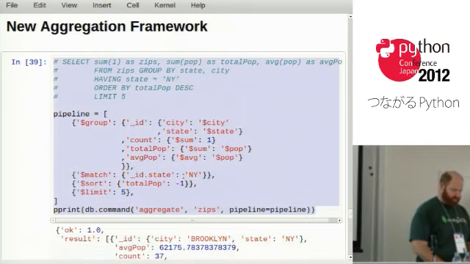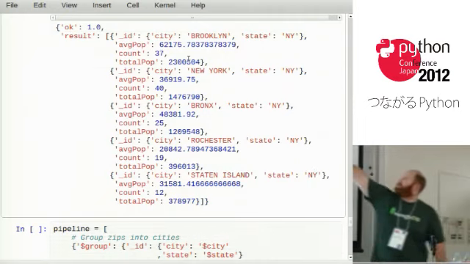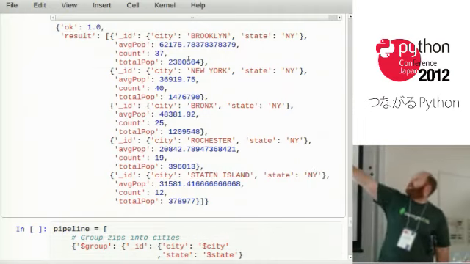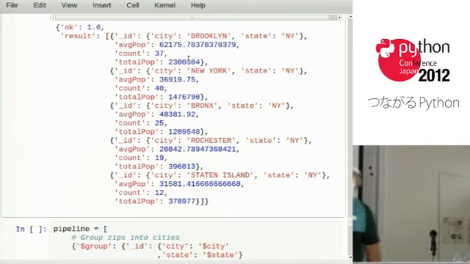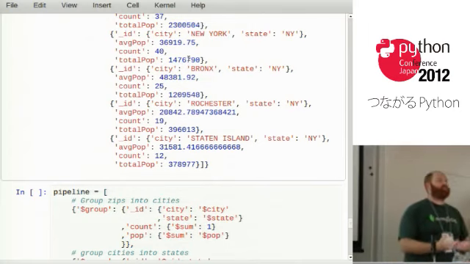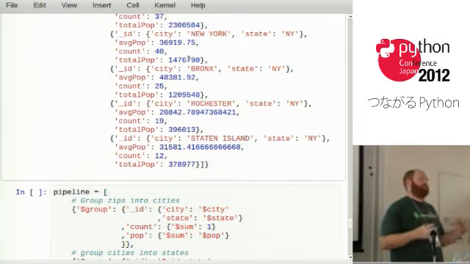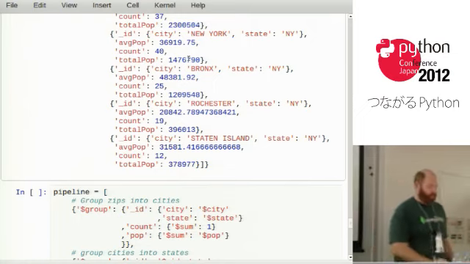So just to run this, as you can see, it ran much faster. And you get your results back, where you can see Brooklyn has roughly 2.3 million people with 37 zip codes. New York, which in this case means Manhattan, has about 1.5 million and 40 zip codes, and so on. But now you can get things more interesting. So as I said, it's a pipeline. And to do interesting things, you just add more stages in your pipeline.